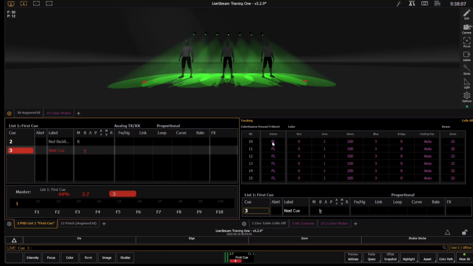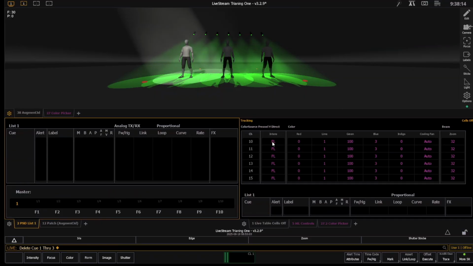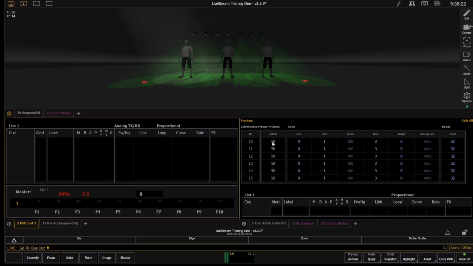And so why don't we go into that next? So I'm going to go delete cues 1 through 3, enter, enter to get rid of everything. Then I'm going to say go to Q out. So that was Control G and then O for out, enter. So that's going to kind of give us a clean slate.